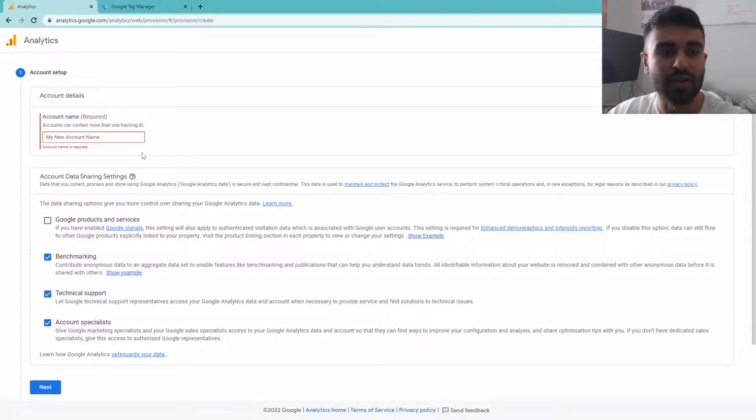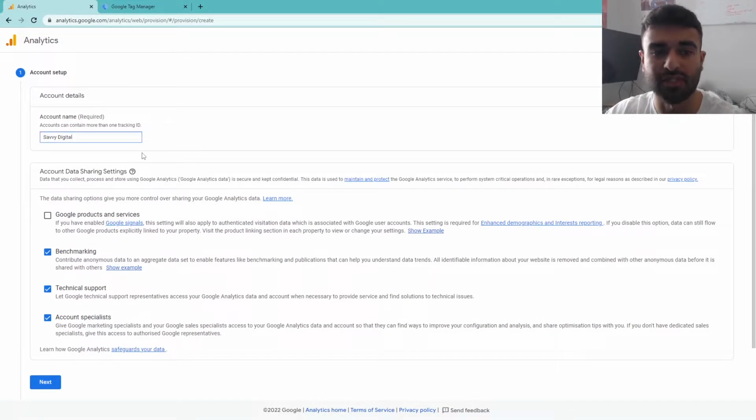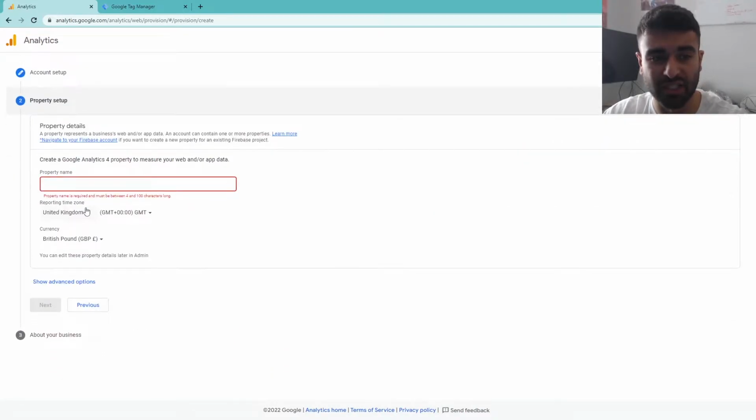So the account name, what we're going to do is we're going to put this as the business name that we're setting this up for. So I'll just take Savvy Digital, for example, and then we're going to keep all of the data sharing settings as the default, as this can be changed at a later date, but is applicable to what we need to be doing now. Next, we're going to set up the property details.